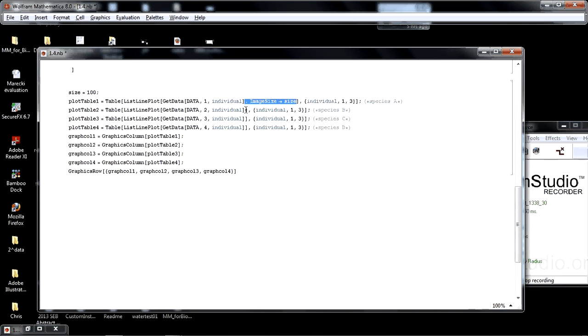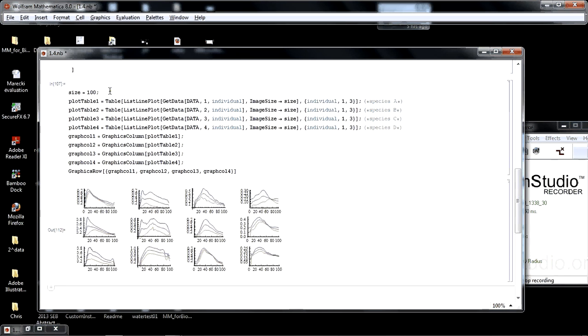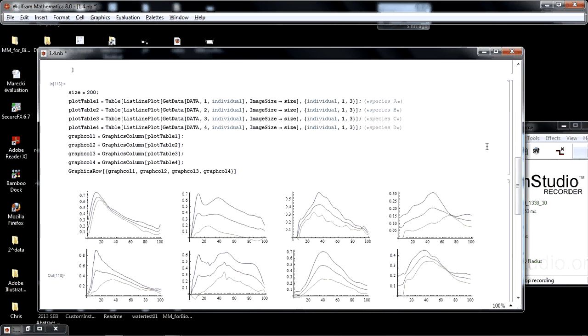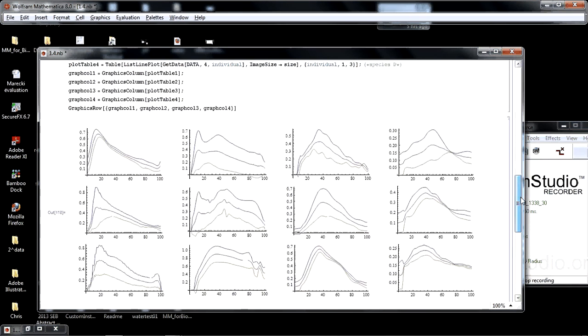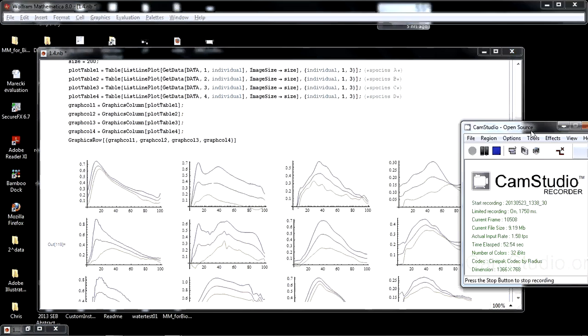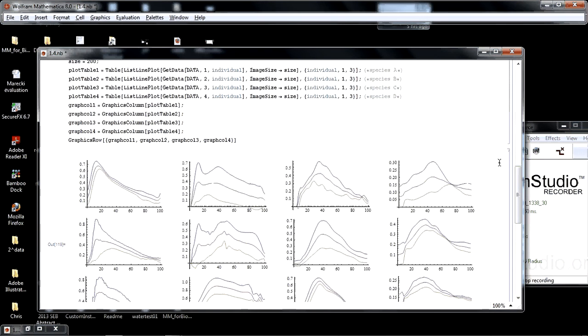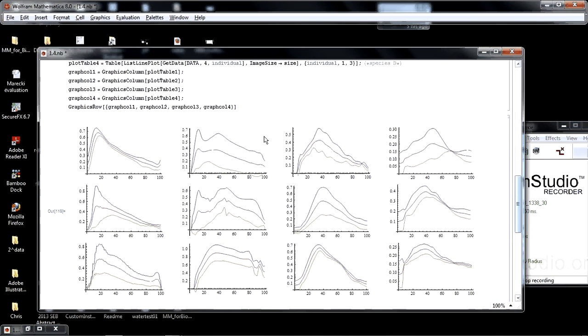Copy that 4 times. And now this should work out to be something more manageable. And then 200 actually is almost perfect. And you can tweak it as you wish. Okay, so that's exactly what we want. We have individuals 1, 2, 3 for species A, B, C, D.